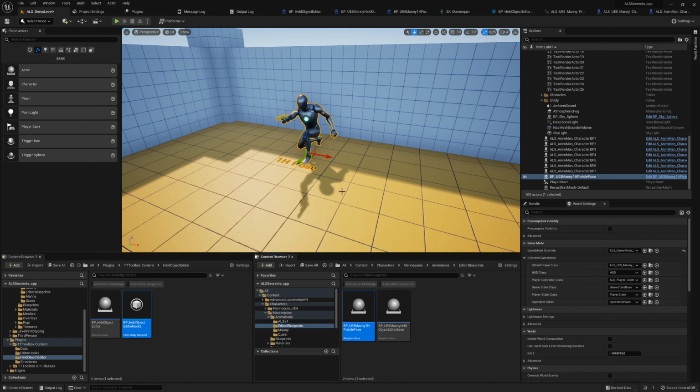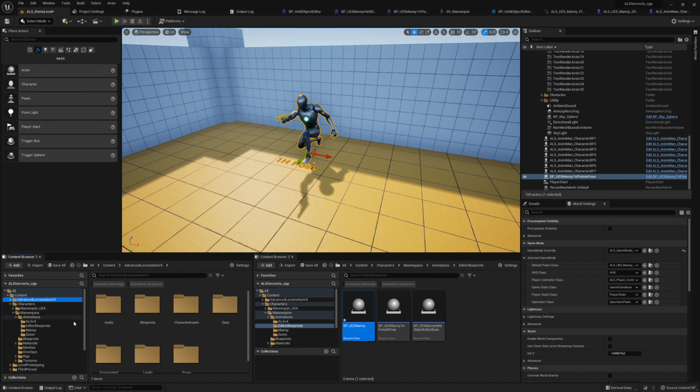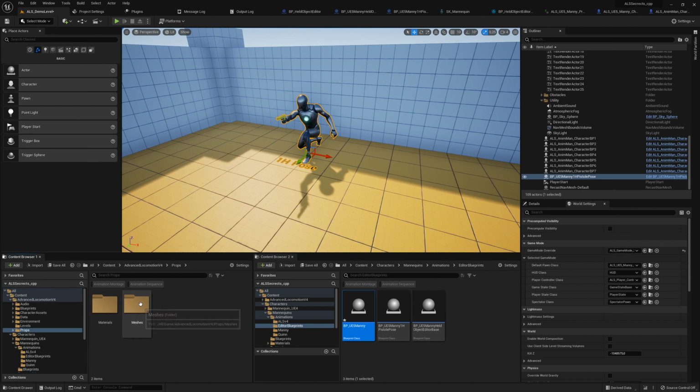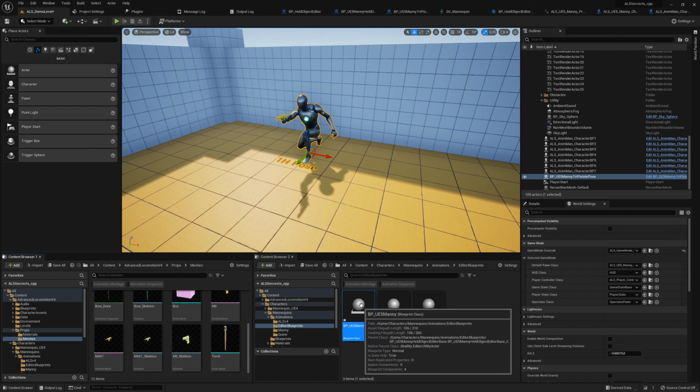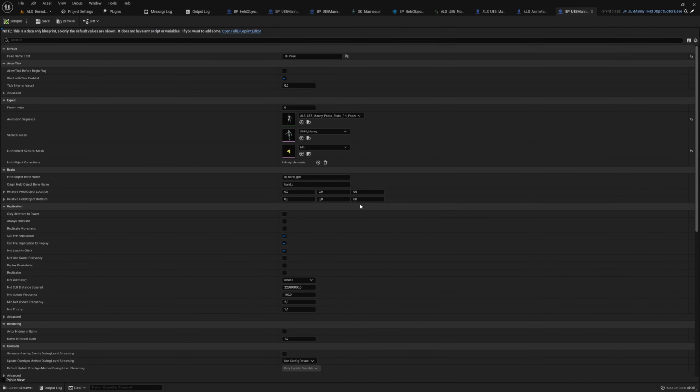Click here, Control B to browse to the asset, and we duplicate it and say pistol pulse Manny. I think it's, I don't know how it's called, sadly. I'm so bad at remembering stuff. Meshes. Let's use the torch pulse. Torch pulse. I did not work on this one yet, so let's see if it works.